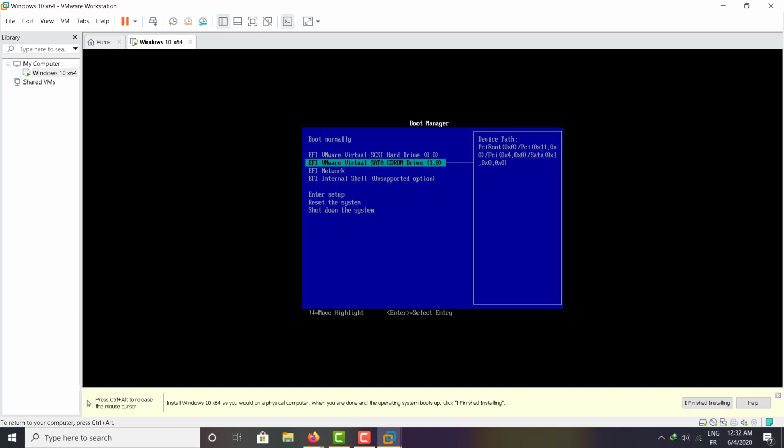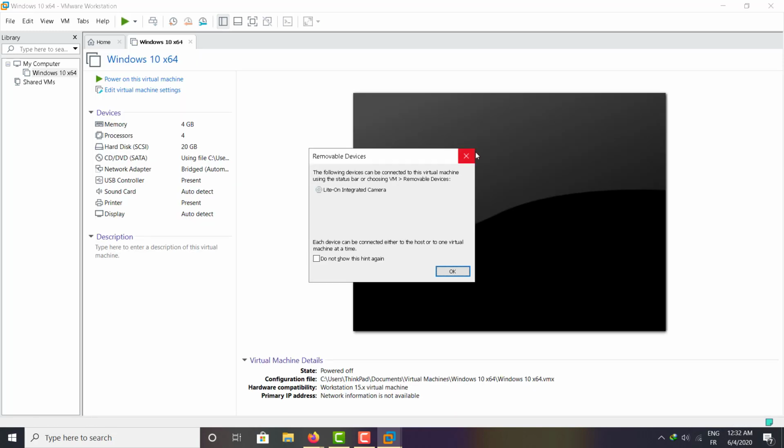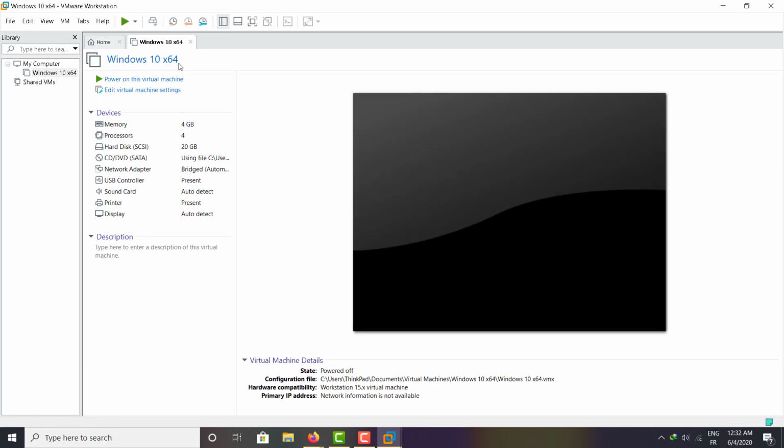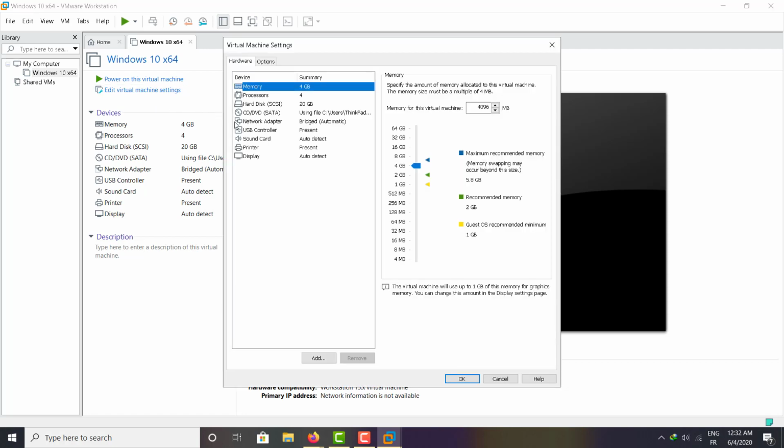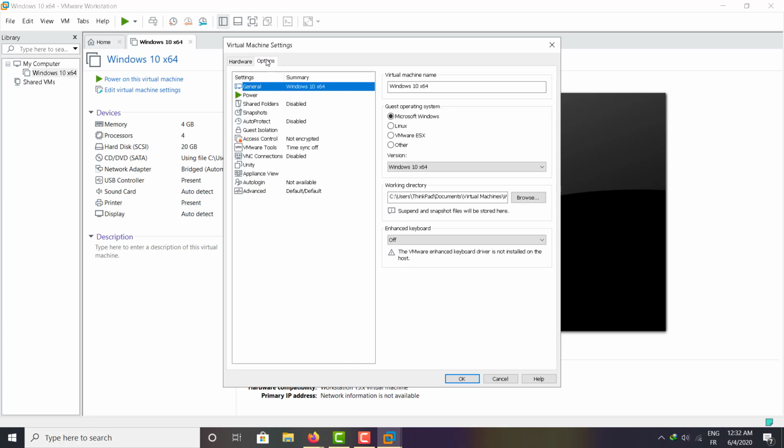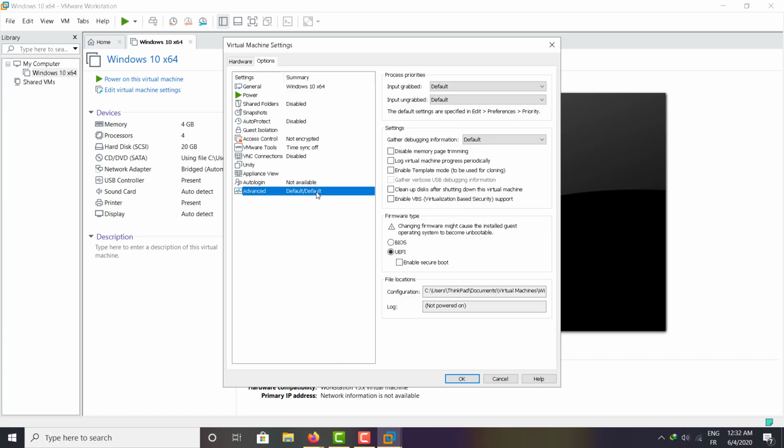We power off the machine by selecting shut down the system on the boot menu, or by clicking on the desktop machine VMware. Then we go to edit virtual machine settings. On the top, click on the options tab and the firmware type frame. Choose BIOS over UEFI and click on OK. Now power on your virtual machine again.